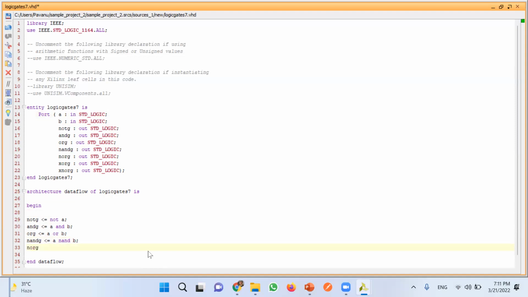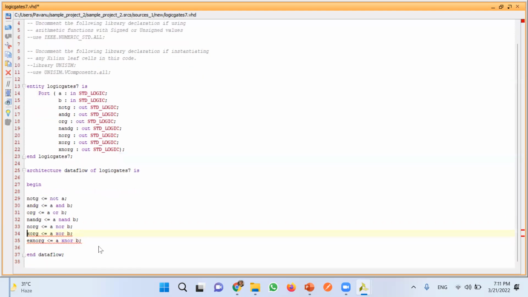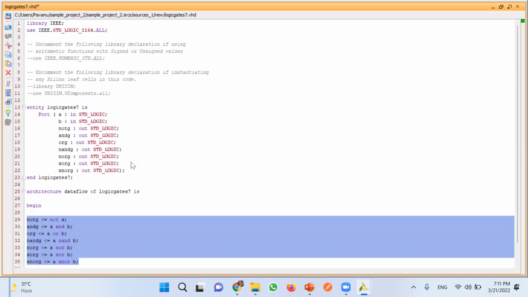Next, NOR G, A NOR B. Next, XOR G is assigned A XOR B, XNOR G, A XNOR B. Here we have taken XOR G, XNOR G. EX we have not taken, right? So these are the architecture we have written in the data flow style for the logic gates.